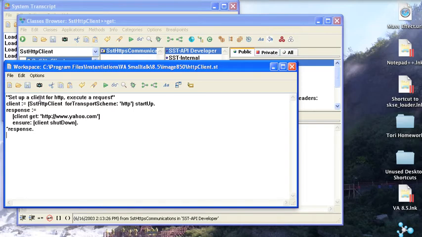So what you want to do is create a client for the transport scheme in question, HTTP or HTTPS, and then send startup to it. Once you send startup to this newly created client, you can then issue requests as long as you want, and when you're done, you then send a shutdown.